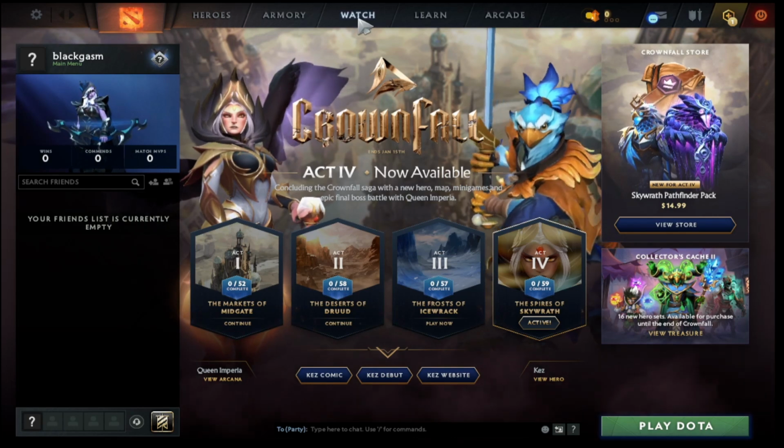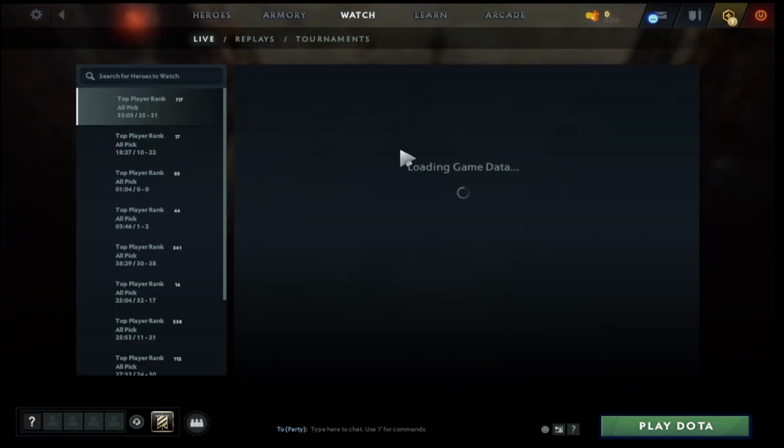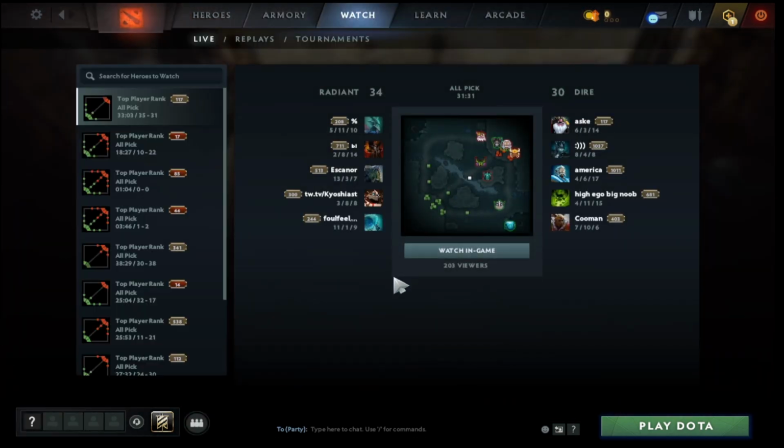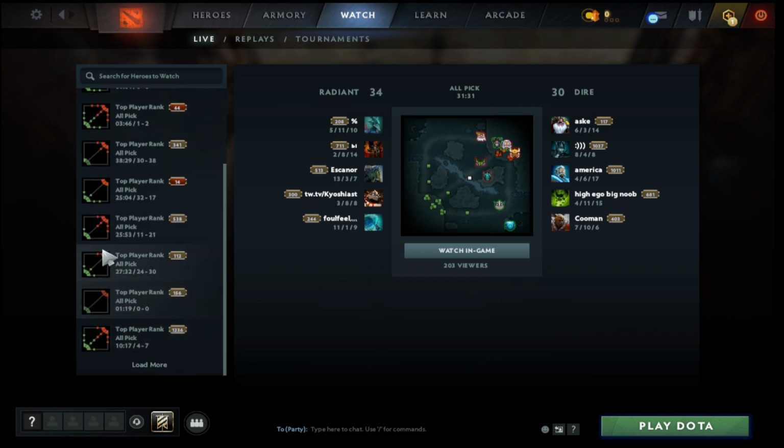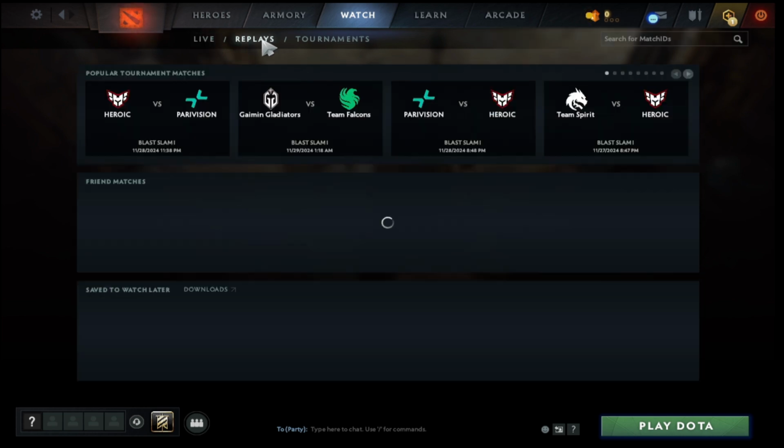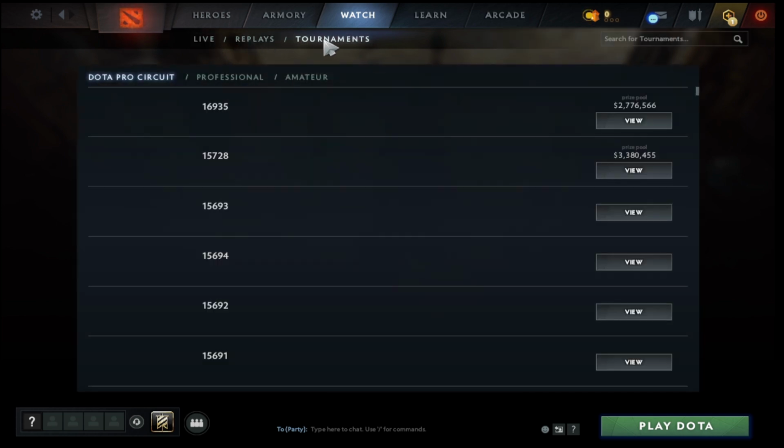From here, click on the watch option at the top, and you will now see various different ongoing matches. You can click whichever match you would like to watch, or you may also search for the heroes using the search box. You can watch live matches, replays of previous matches, as well as ongoing tournaments.